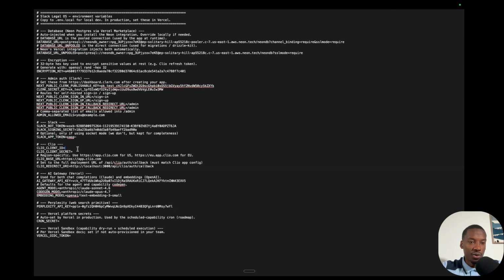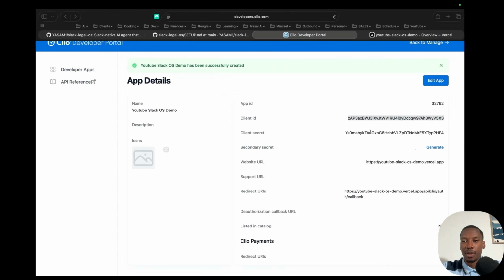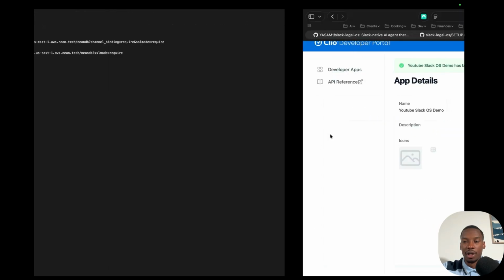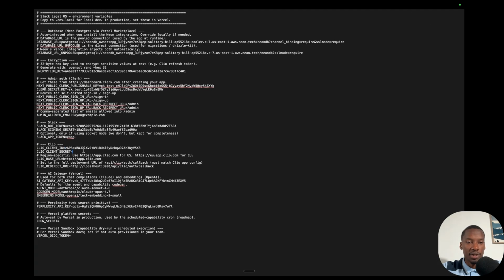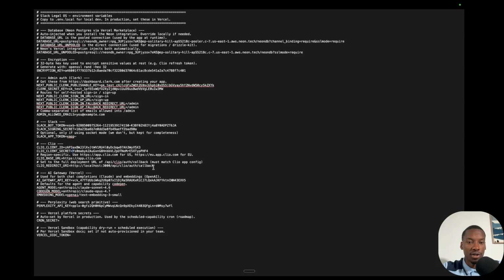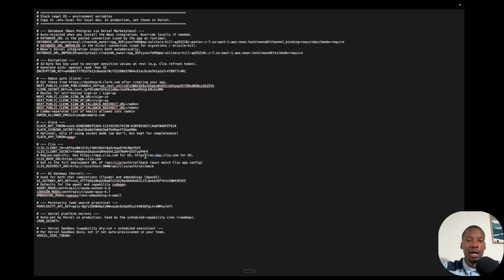You'll go over to the Clio section here of the .env.local. You'll paste the client ID. You want to make sure we get rid of any leading spaces. Do the same thing with the secret, copy it, and then paste that here. There we go.